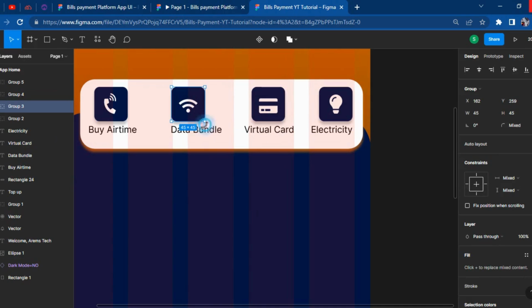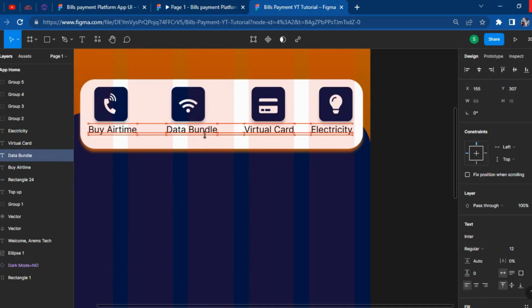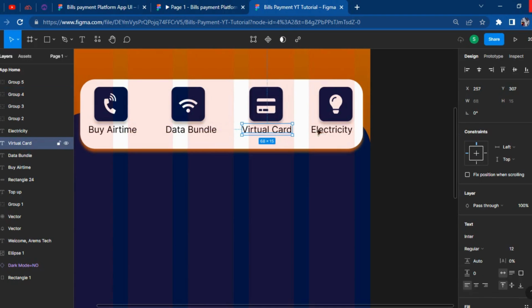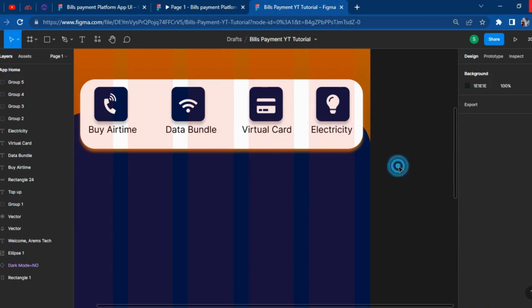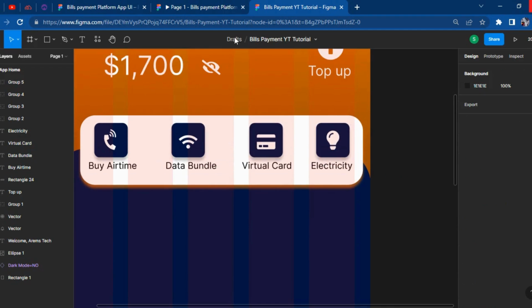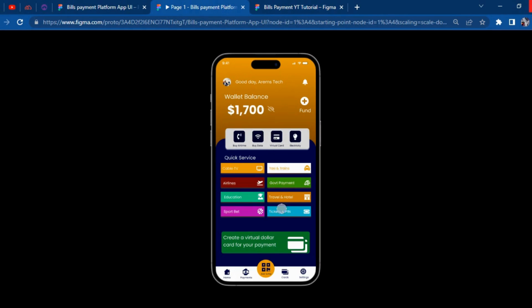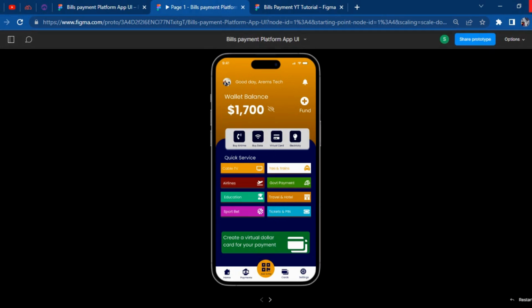Let's align it properly. So this virtual card, we can move it to the left. Good. Now we are done with this side. So the next thing we have to do is design for the quick service. For this quick service, we are going to do it very easy and very fast. So I'm going to teach you what you're going to do.